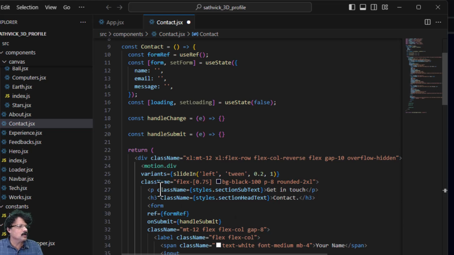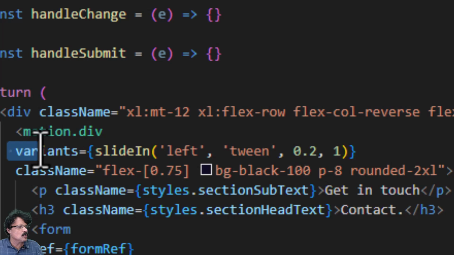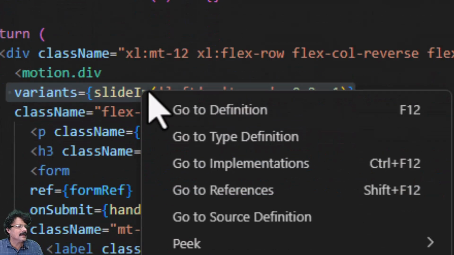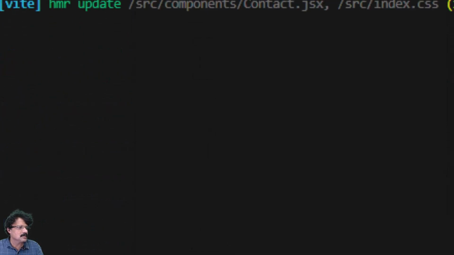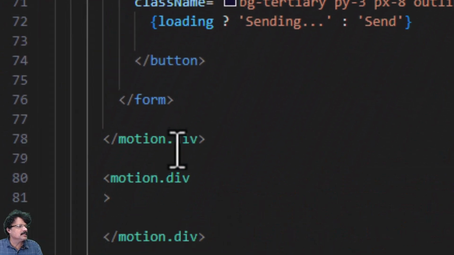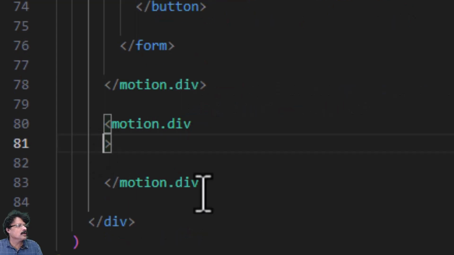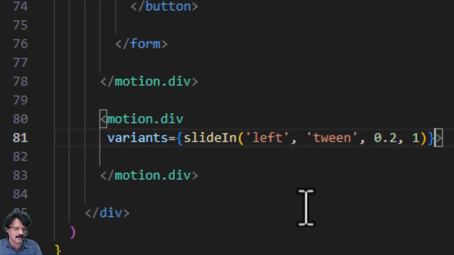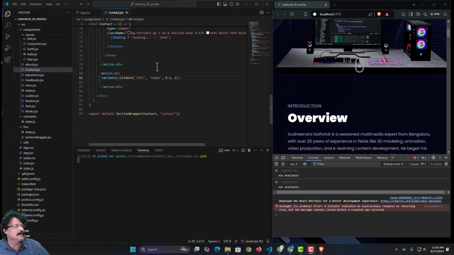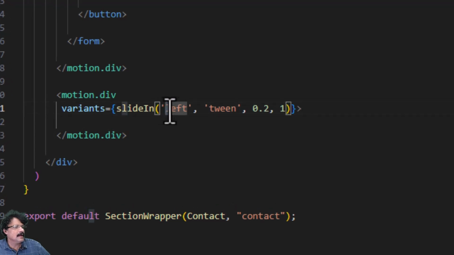So what we can do is select this variants line which represents the animation, then right click and copy it. Now move down, and in the new motion div that we created just now, I am going to paste this variant and save it. The only thing we want to change here is that instead of sliding from the left, this is now going to slide from the right.